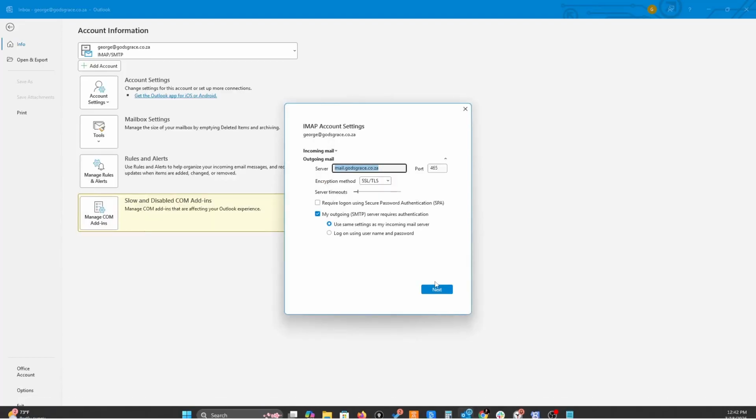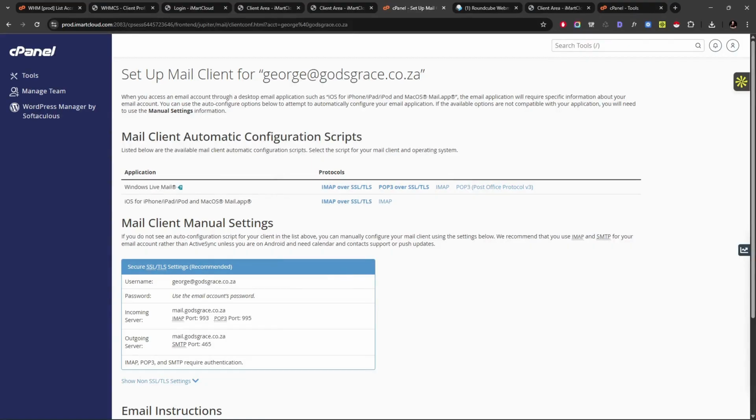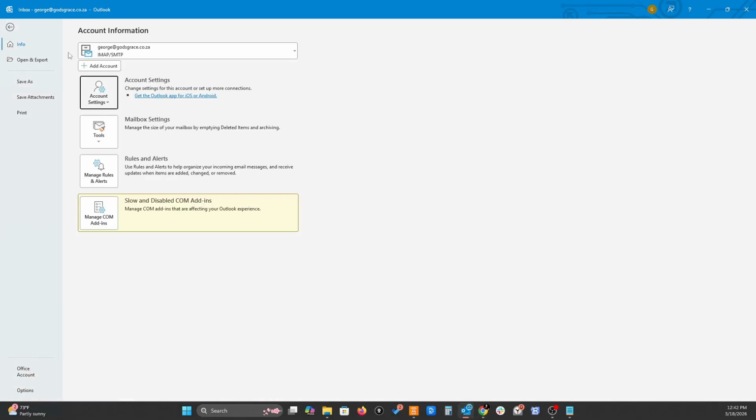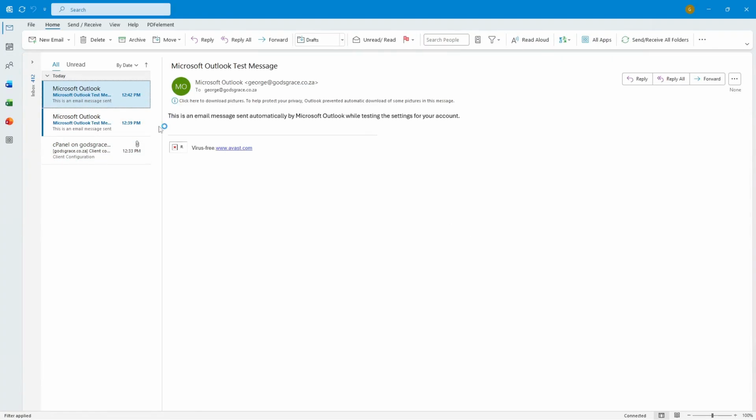With that, you are able to just click next, and your emails should start to connect to the server, and you can see the account was successfully updated. And that was it. You can see I'm receiving a notification. That is the first email, a test email that comes from Outlook to say we are testing your server to see that your emails are working. This is an email sent automatically by Microsoft Outlook while testing the settings on your account. So it shows that we have successfully added our cPanel email to our Outlook.